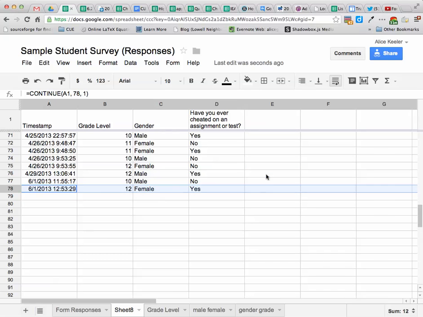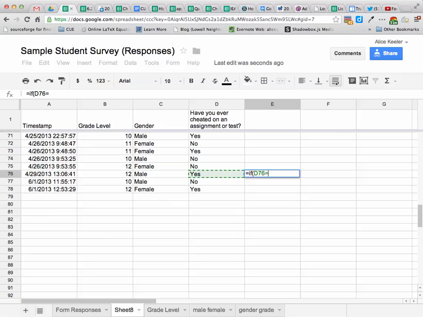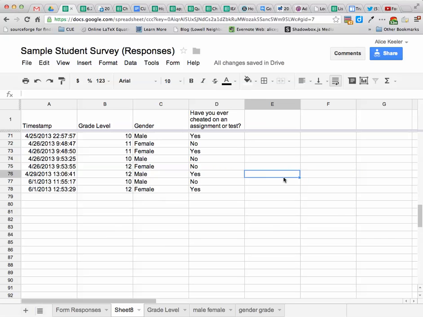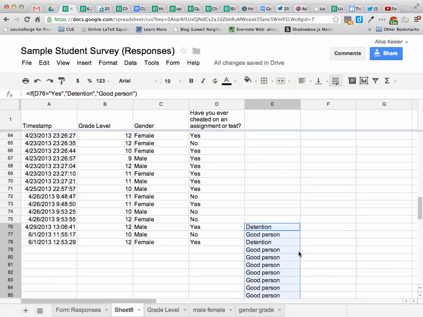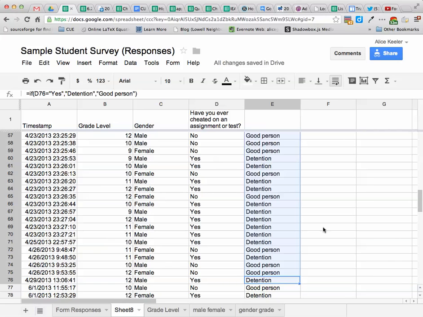So if I had formulas right next to this, equals if this cell equals yes, put detention, otherwise put good person. So now I can click on that cell. I can pull down, copy and paste the formula all the way down the sheet. I can also fill it up the sheet too.